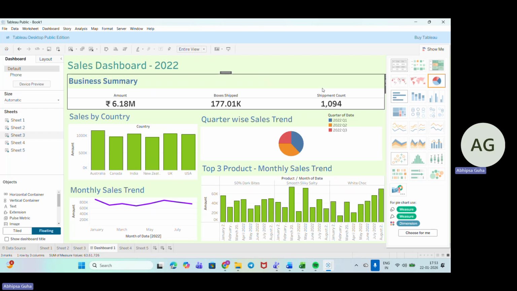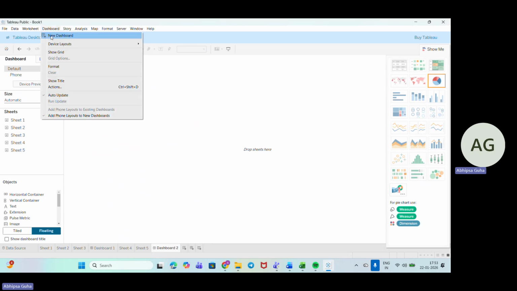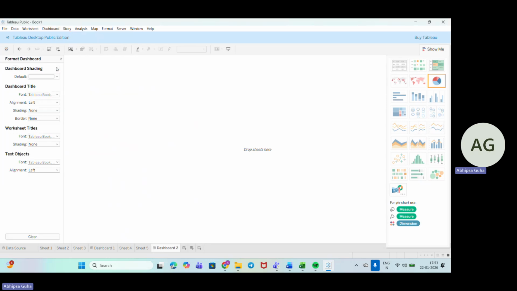Now, if we need to add some more charts, what we can do is create another new dashboard. Again, we'll go down here, go to automatic. Now we will be clicking here, go down to dashboard, we'll go down to format. We will be checking with the format. So this format we want. Now we can add other charts.